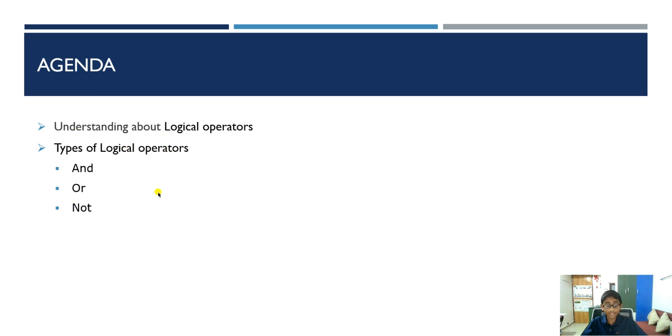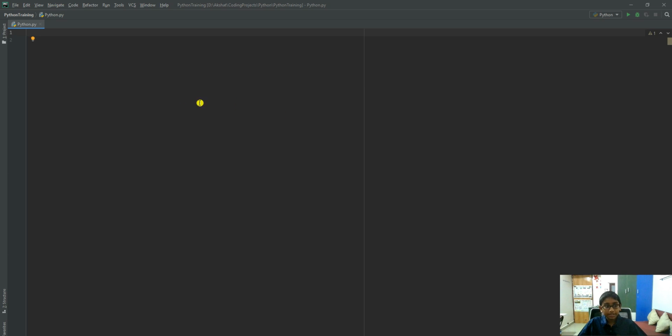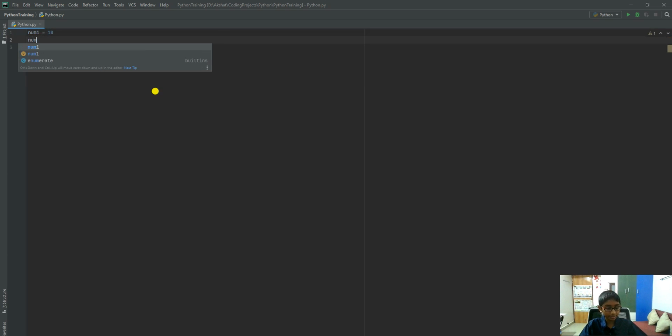What I'm going to do first is open that project that we created, that is Python training in PyCharm. So here I've opened up that project called Python training in PyCharm. The first operator in the list is going to be AND. In order to demonstrate that to you, I'm going to declare a num1 variable and set that to 10. Then we'll have a num2, which is going to be set to 20. There we go. And now we'll have a conditional statement.